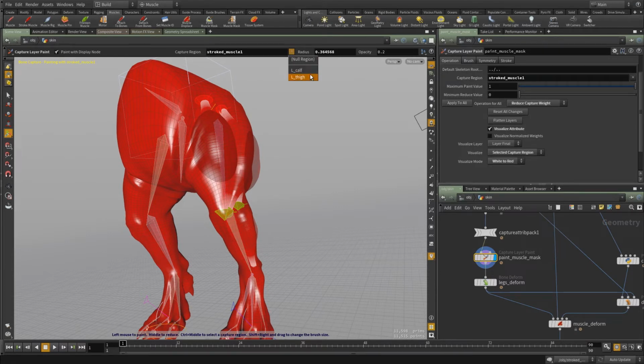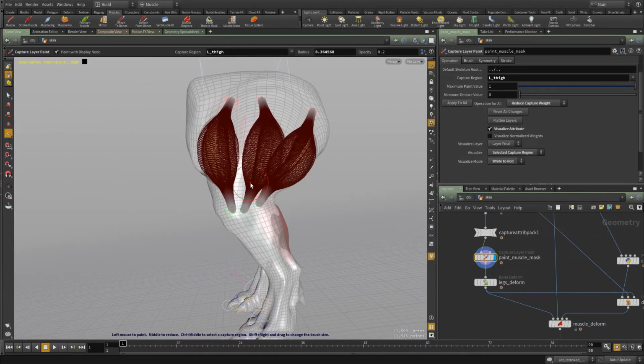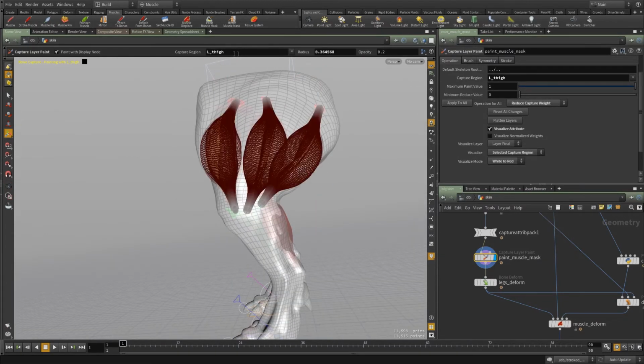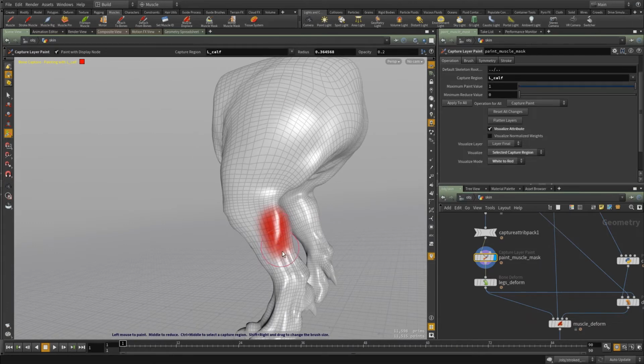Also, as we use Control middle mouse button to select our regions, we will now see that selecting any of the quadricep muscles will activate that shared ID that we defined with our L_thigh override. Now we can go ahead and paint our weight masks for these clustered regions to get our deformation working properly again.